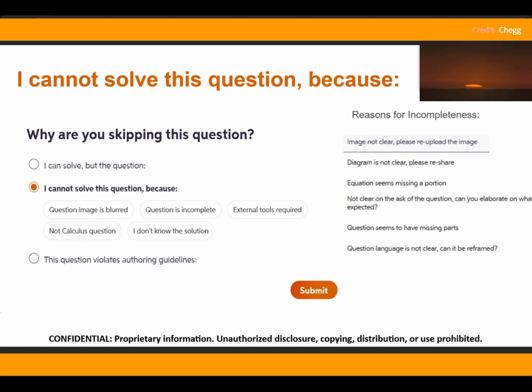When we click on this, the list will appear. In that list, we have the names of other subjects. We have to select the correct subject for that question. If the question belongs to biology, we have to select biology from that list. And then we have to skip the question.